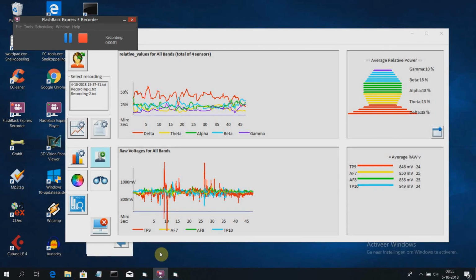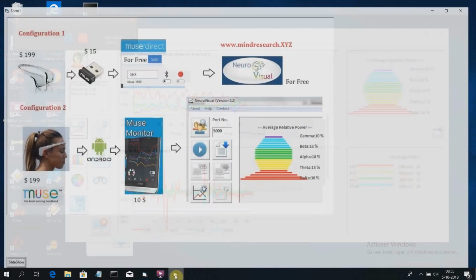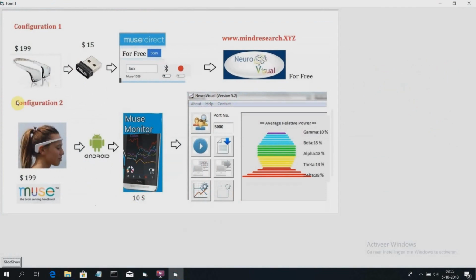Hello everybody, this is a quick review of the NeuroVisual application for the Muse Headband. You can do all kinds of research of your brainwaves, you can do a recording, you can analyze it, compare it to others and do neurofeedback. Basically what you need is the Muse Headband, which will cost around $200.